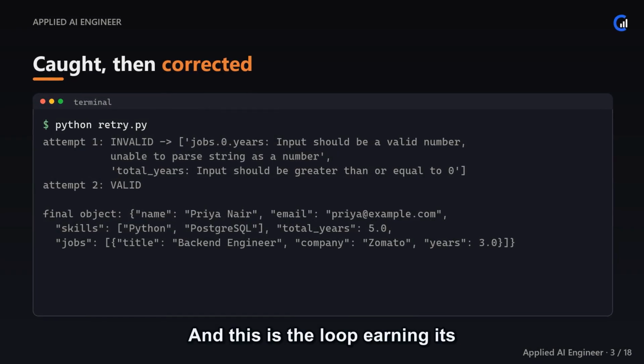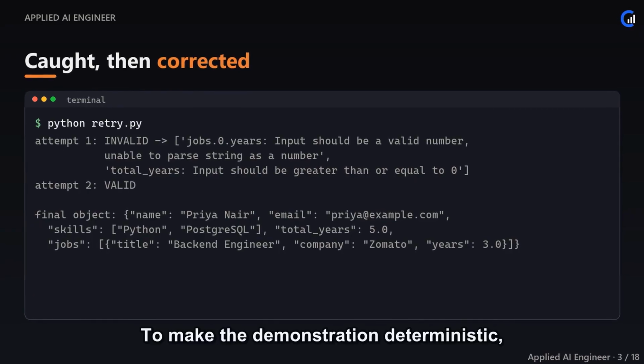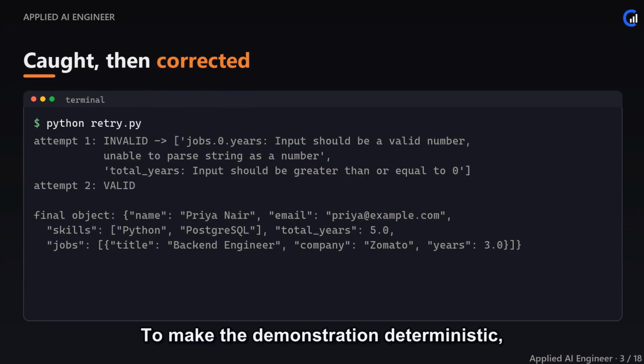And this is the loop earning its keep. To make the demonstration deterministic, we drive it with a stand-in that returns a broken payload first, then a corrected one once it sees the feedback, exactly the failure mode the real model occasionally shows. Attempt 1 is rejected, with both problems named. The feedback goes back, and attempt 2 validates cleanly. The caller never sees the bad data, it only ever receives a verified object.